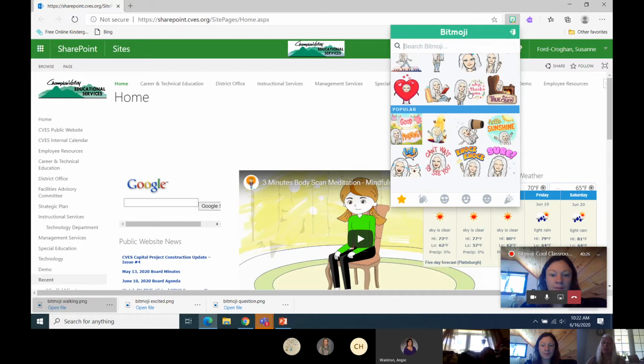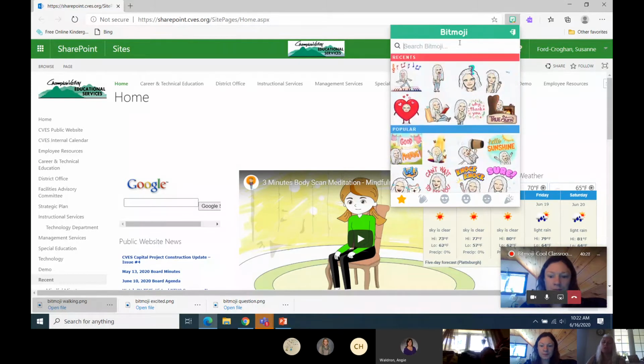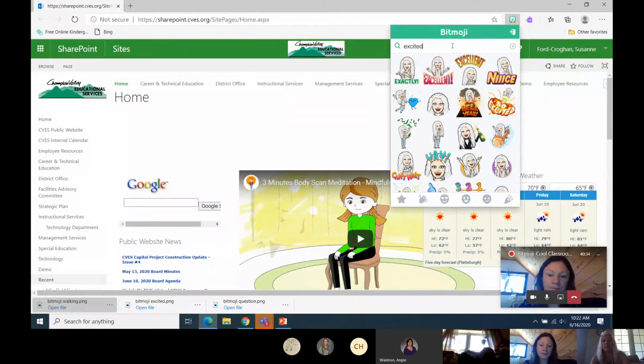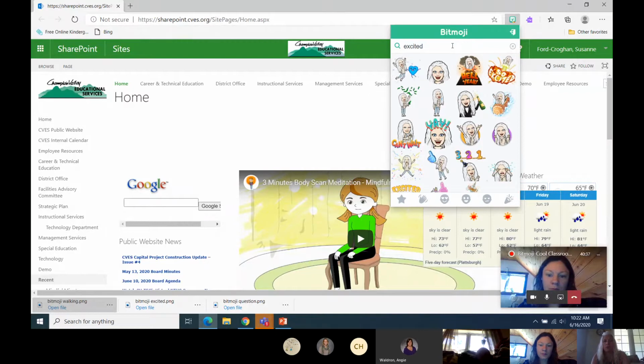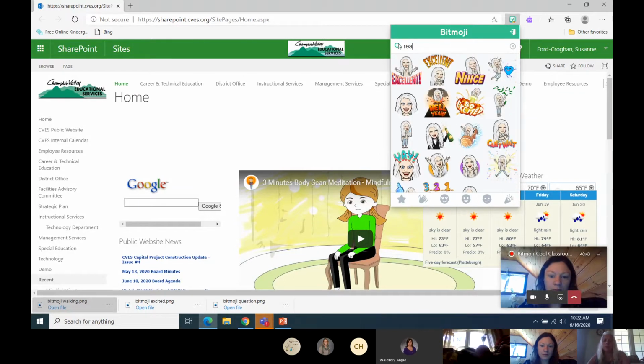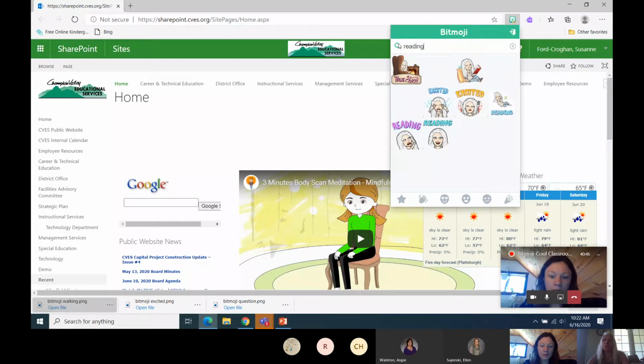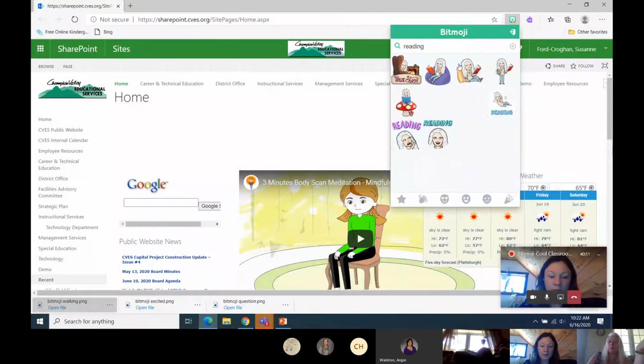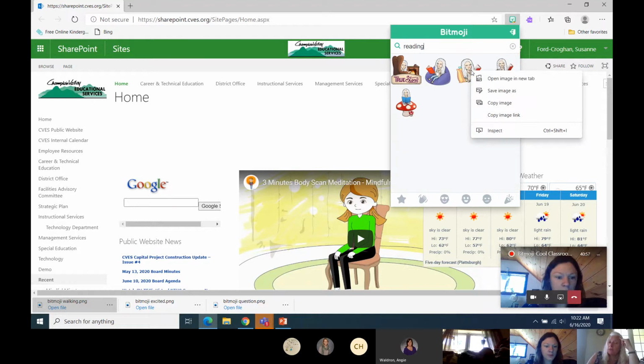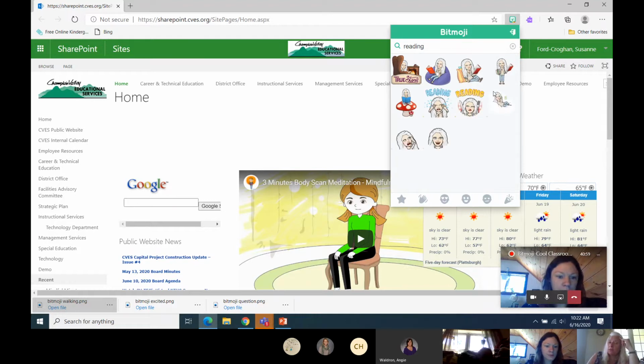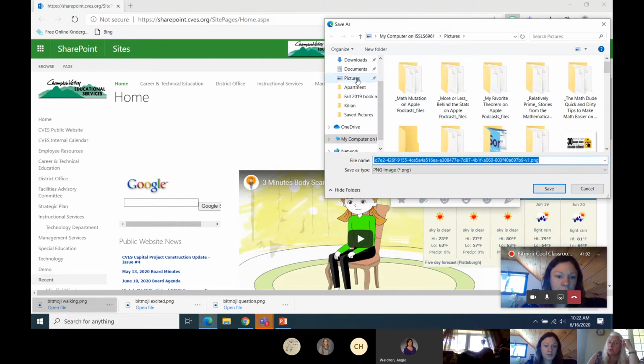here's all the Bitmojis that you can use. Now you can search in here for whatever you want. If you want an excited Bitmoji, you can find that. If you want one that's reading. So this one right here is actually the Bitmoji that I used in the scene that I showed you earlier. You need to save the Bitmoji, save the image as, put it on your file, give it a name.